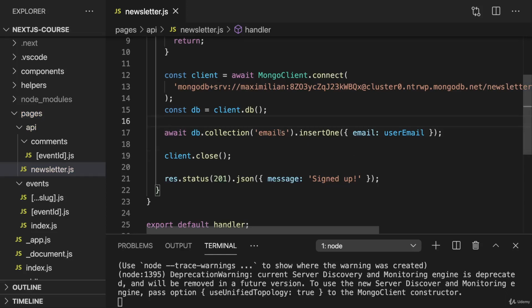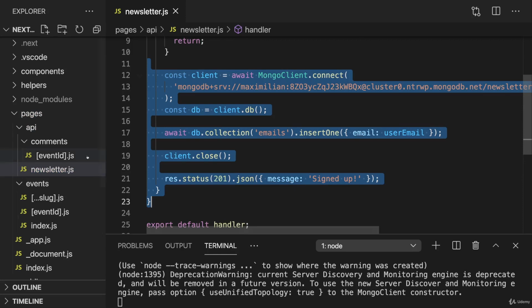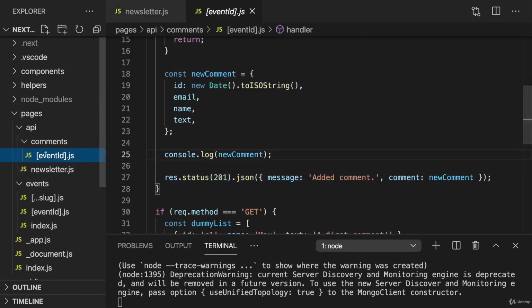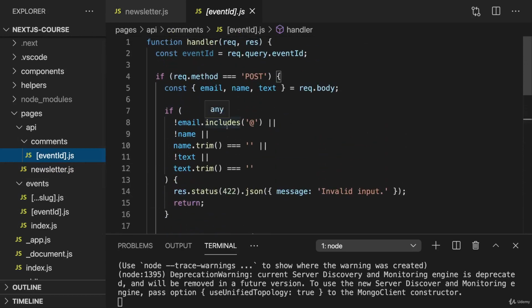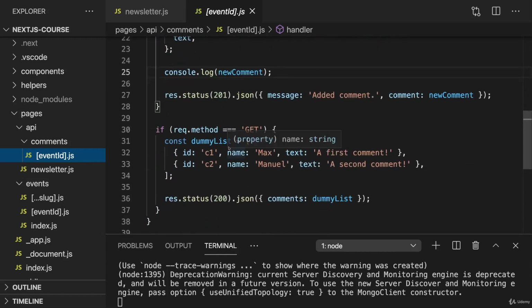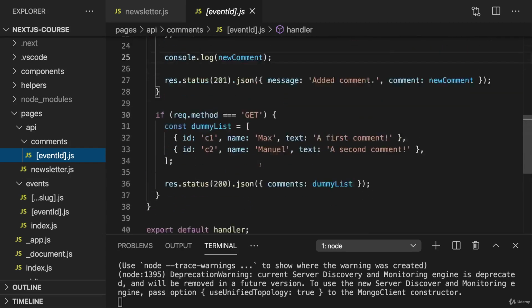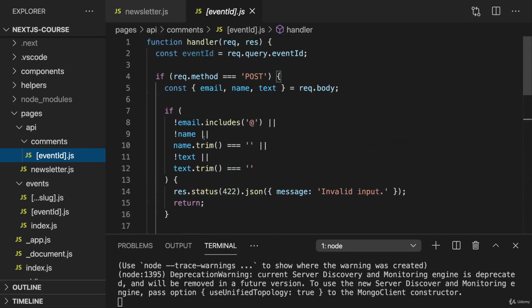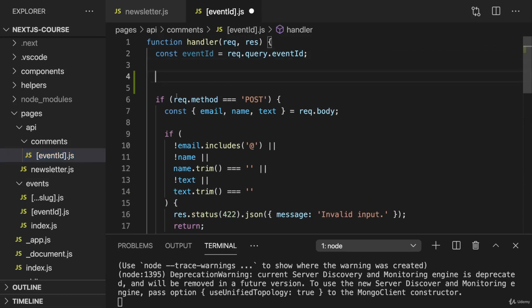So now that we're storing a newsletter successfully, let's also store and fetch our comments. For this, I'll go back to the comments API route. And now here we also want to connect with MongoDB and then simply insert a new comment or fetch all comments. So either way, no matter what happens, we want to connect to MongoDB. So before we dive into any if block here, I want to set up my connection.